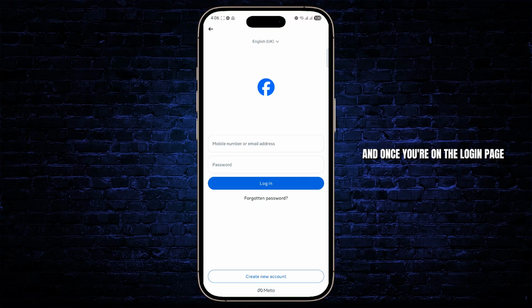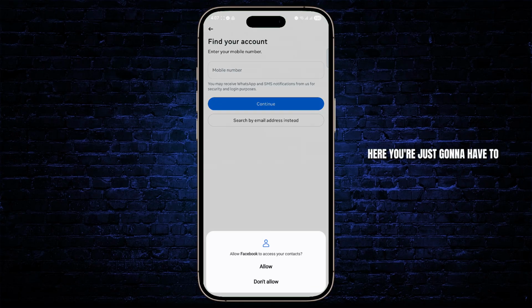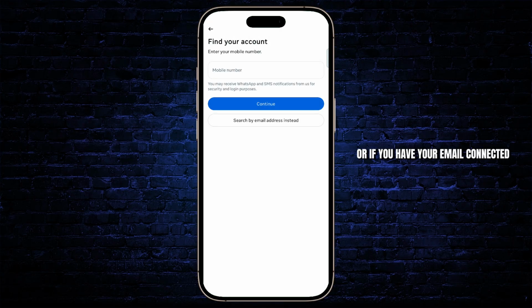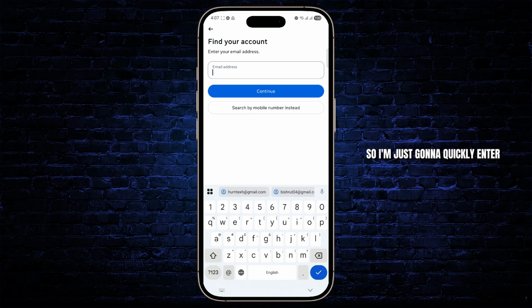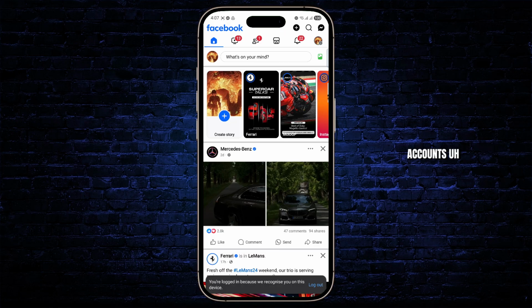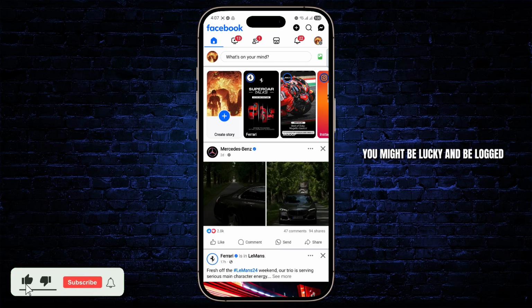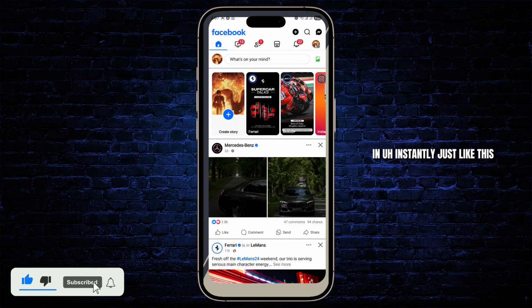and once you're on the login page, tap on forgotten password. Here you're just going to have to enter your phone number, or if you have your email connected, you could use email instead. So I'm just going to quickly enter my email address right here. And once you've entered your email, tap on continue. And it will show you all of the available accounts. But if your phone recognizes, you might be lucky and be logged in instantly, just like this.